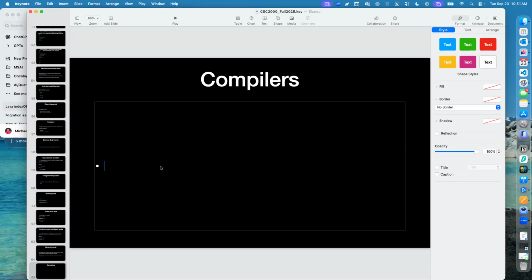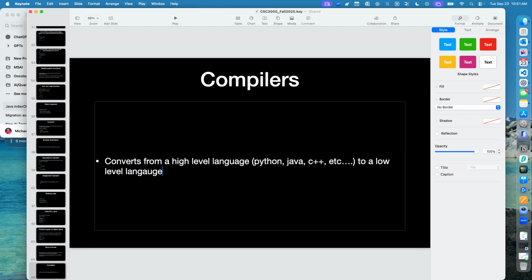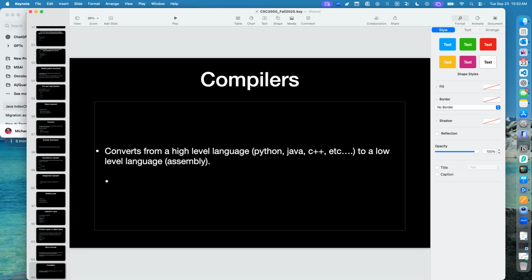So we have this idea of a compiler. Compilers are associated with typically strongly typed languages. These guys convert between a high level language and a low level language. We saw this. That's all a compiler does. This guy converts from a high level language, so Python, Java, C++, etc., to a low level language like assembly. And we saw some examples of that. That's what a compiler does. Now, over the years, compilers have gotten better and better and better.